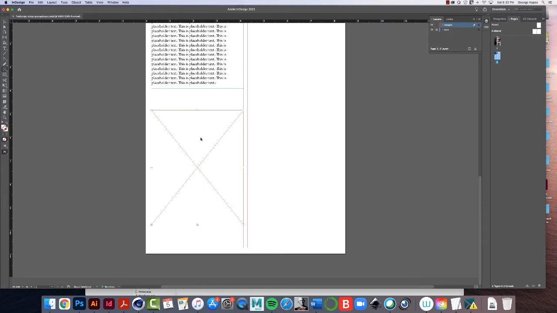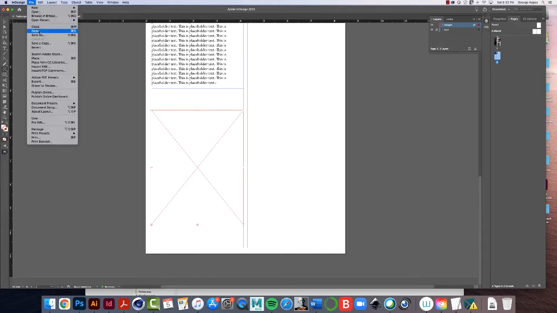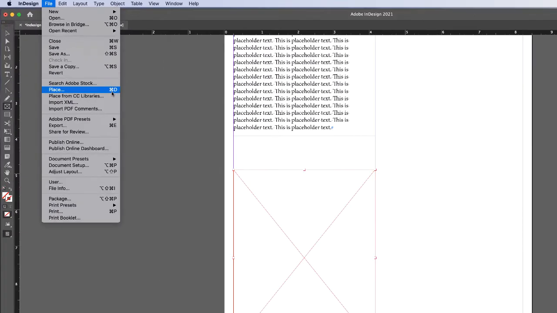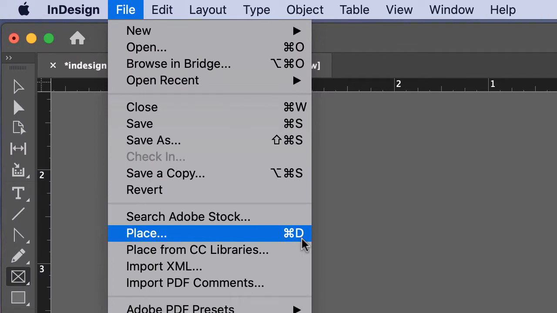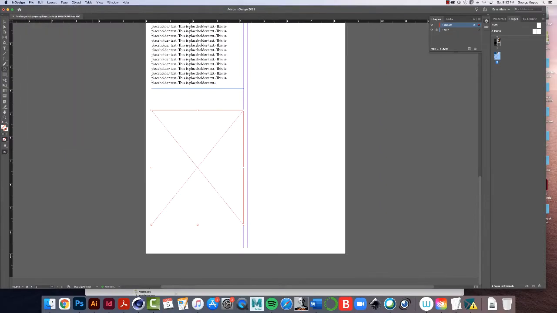Now you can go File, Place like we did before, but if you hover over File, Place, you'll see the keyboard shortcut is here. For the Mac, it's Command D as in dog. For the PC, it's Control D as in dog. So if you have a big complicated InDesign project, this keyboard shortcut really will save you a lot of time.